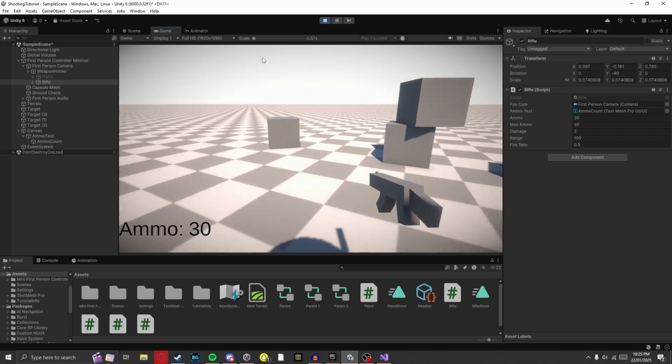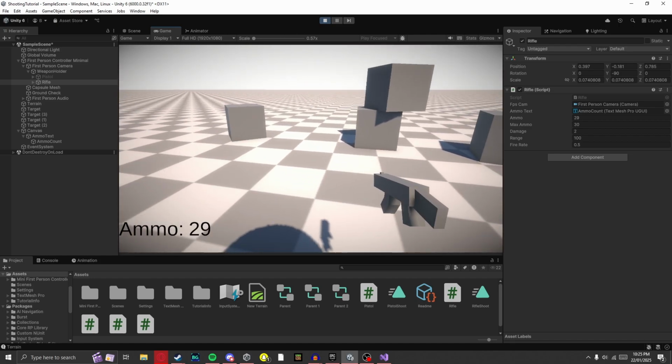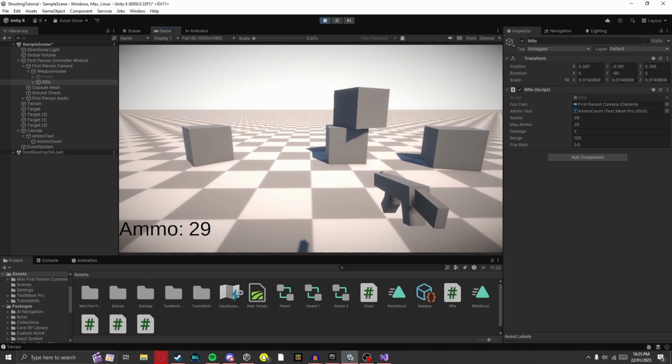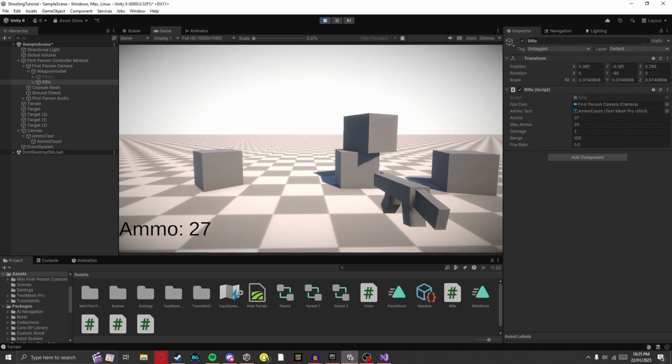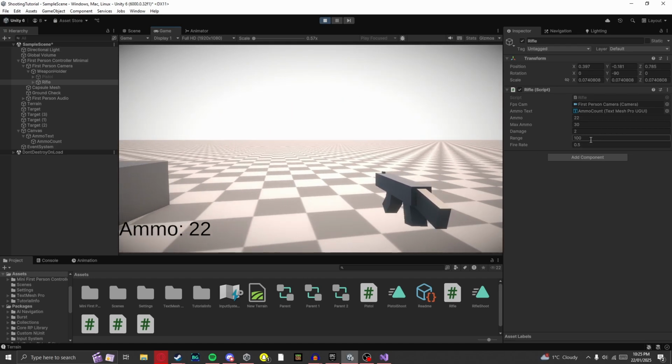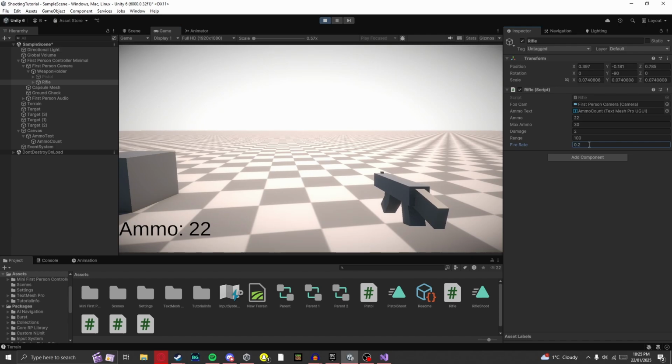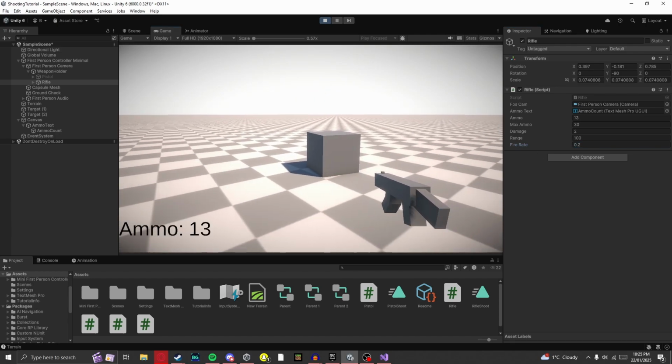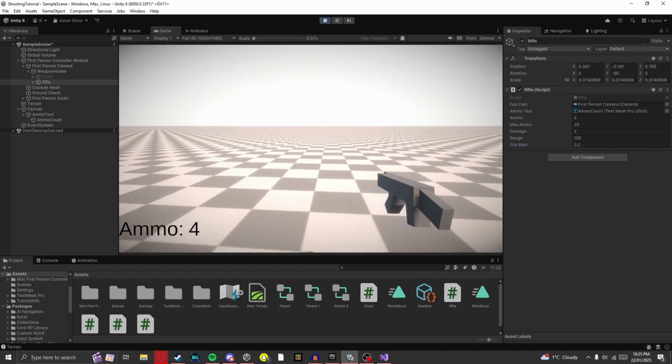Now once we're actually in the game, as you can see I can move around, and then when we fire, it lowers the ammo count by 1, and if I hold down the button, it will continuously lower the ammo count. I'm going to change the fire rate from something like 0.5 to 0.2, and now it fires a lot quicker, and we lose ammo a lot quicker.